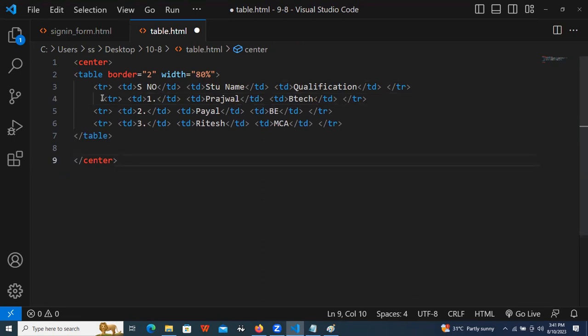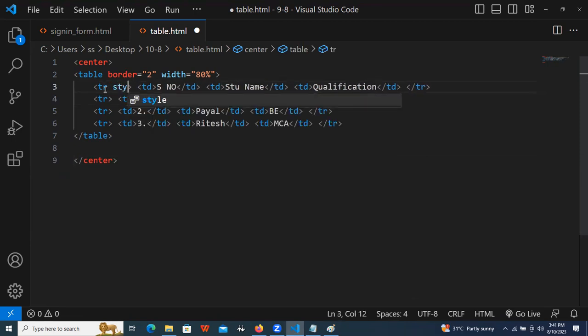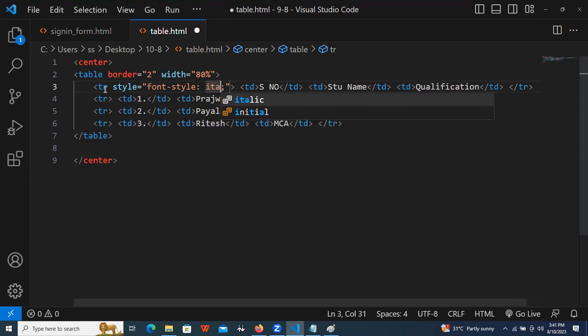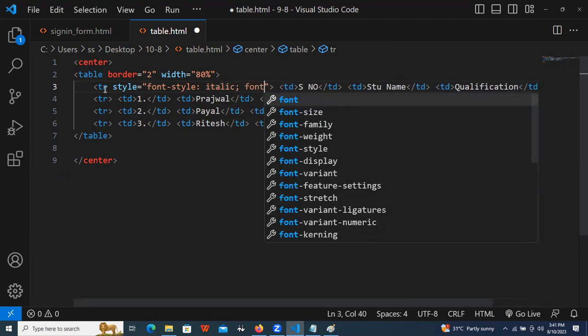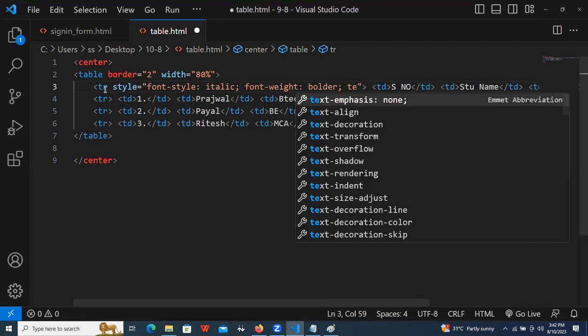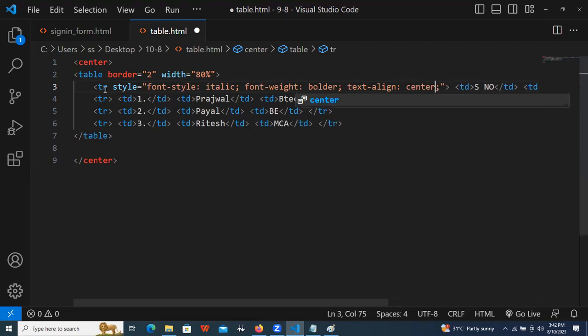Okay, so what I can do is very simple. Go to the first TR, style, font style, italic. It may be a different style, font weight, bold or bolder, and text align, center. Okay, that's fine. I just want to make the total headings, serial number, student name, and qualification.